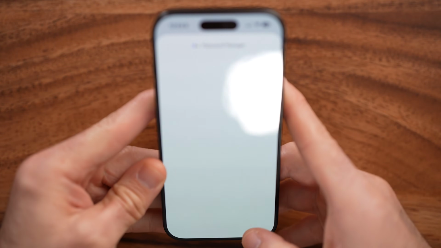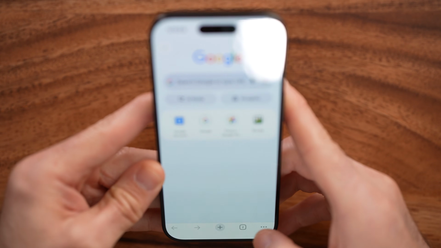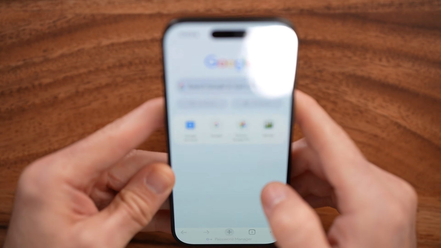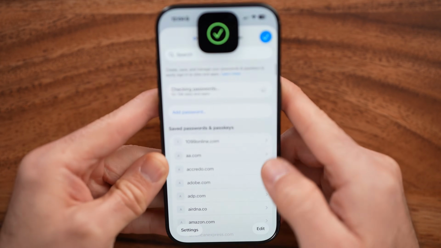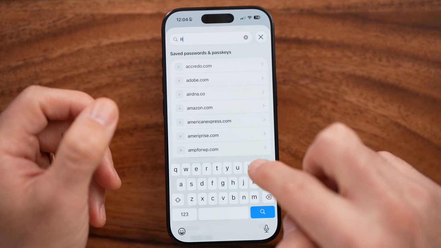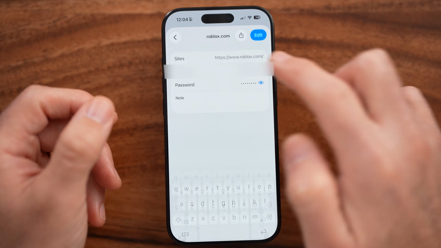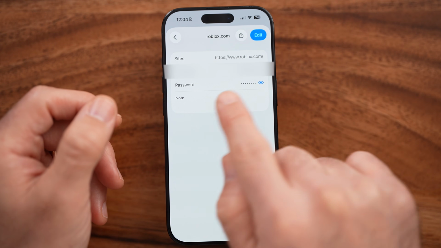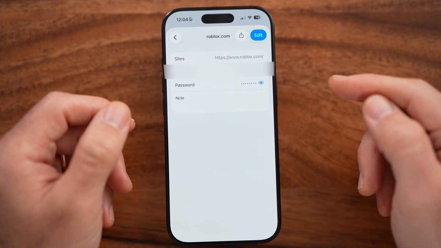Similar to before, it will basically use your Face ID. Let me tap on that again. Similar to before, it will use your Face ID to unlock it and then show you all the passwords on your Google account. You can just type in Roblox, open it up here, and then you'll be able to see your username and the password directly in Google.